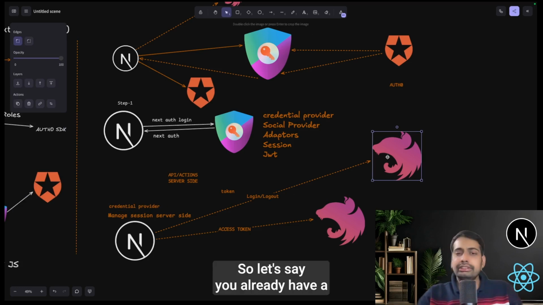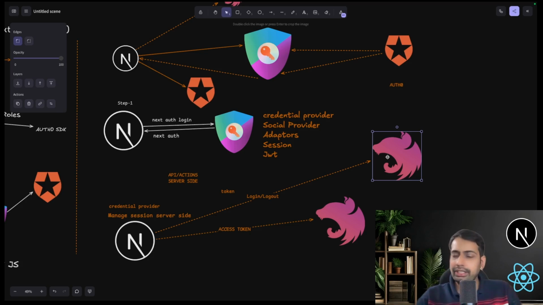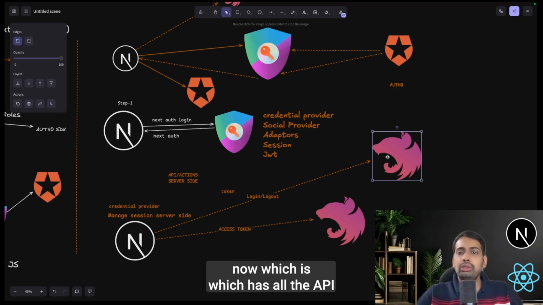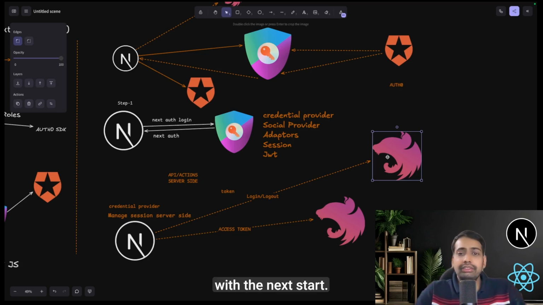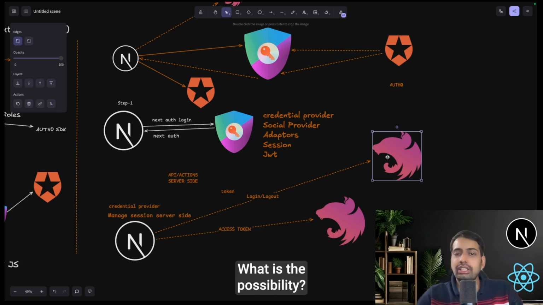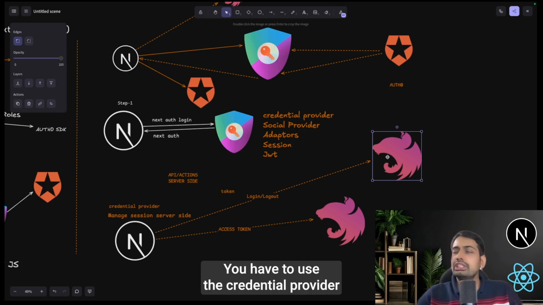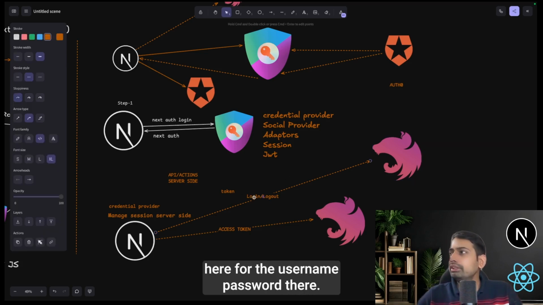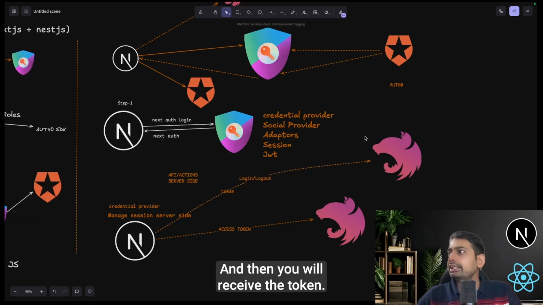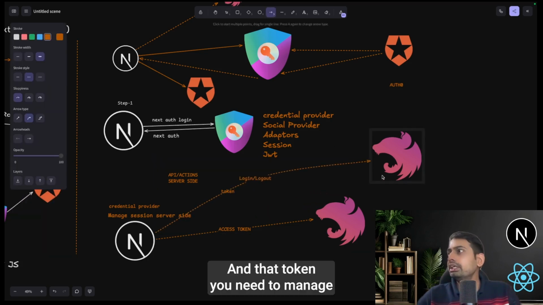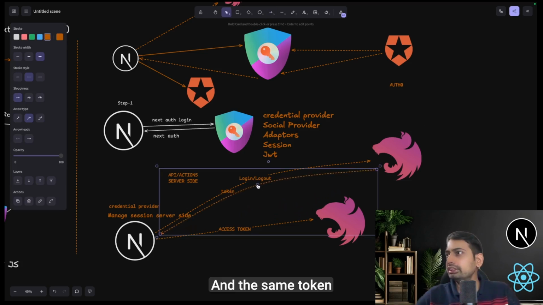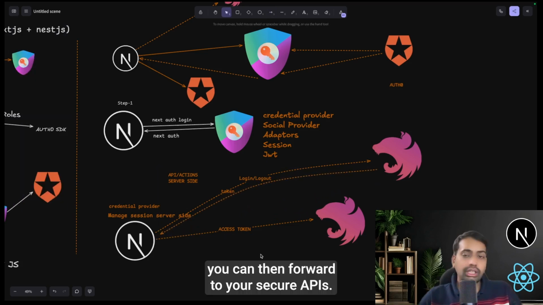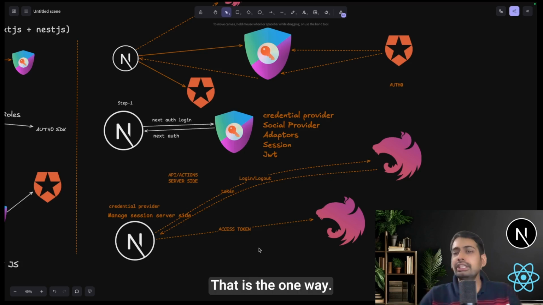So let's say you already have an API backend ready, which has all the APIs already available: login, logout, reset password, forget password. Now you want to integrate it with NextAuth and Next.js. What is the possibility? You have to use the credential provider. You will forward the username and password there, and then you will receive the token, and that token you need to manage inside a NextAuth session, and the same token you can then forward to your secure APIs. That is one way.